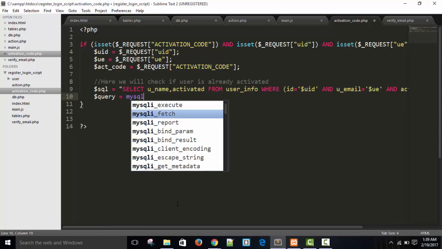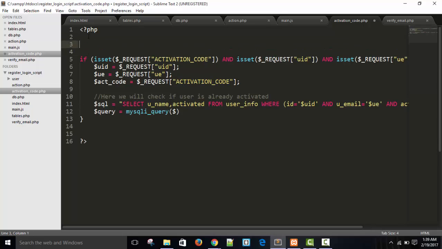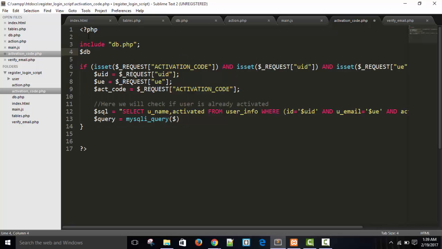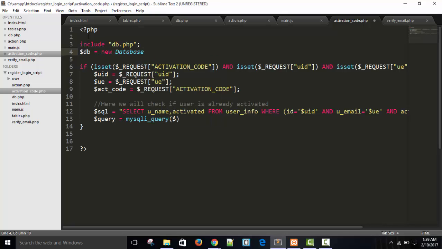$query equals mysqli_query. We need to include our DB page here. Include db.php, and let's create the object. $db equals new database. So this is the object of our database class. We will add here $db arrow connection comma $SQL query.